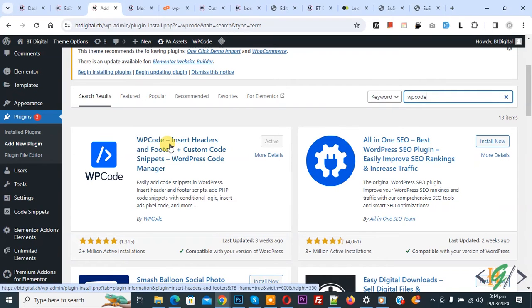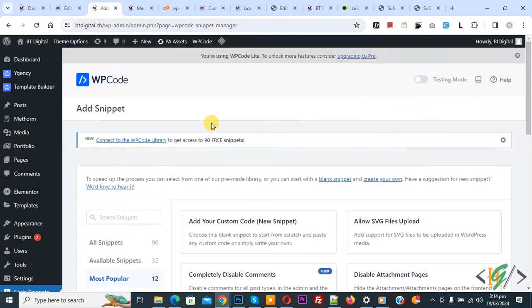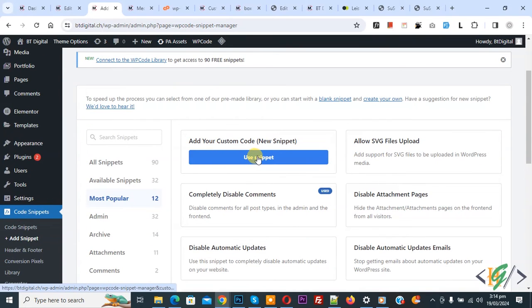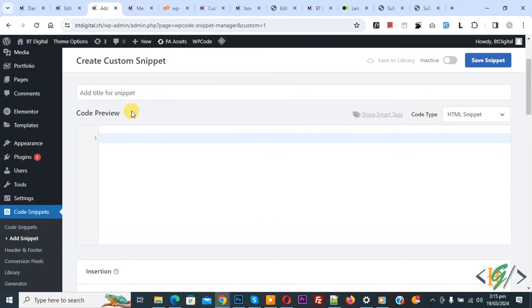And after activation on the left side you see code snippet and then you see add snippet. So click on it. Then you see add your custom code. So again click on it. Now the create custom snippet section opens. Scroll down, you can add a title A. Then you see code preview.